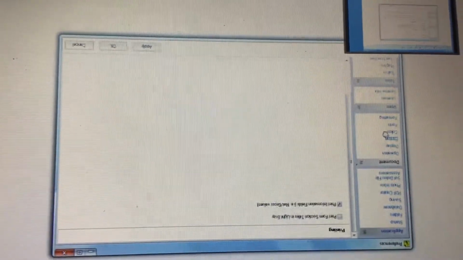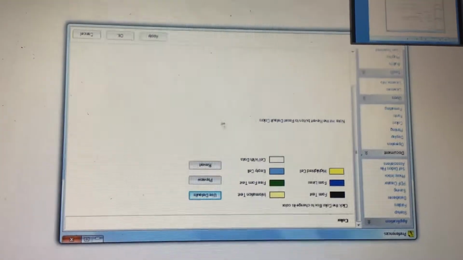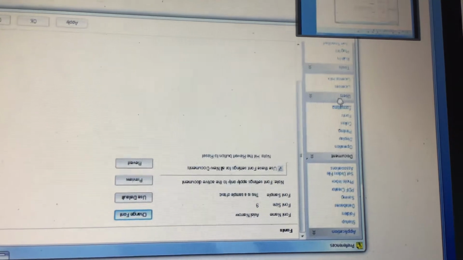Again, feel free to go through these in your own time, because there's a lot of interesting stuff in there. You can actually change the colors of the forms. You can change the font either of the active document or for all settings in addition to the active document. So these are always good to check on.